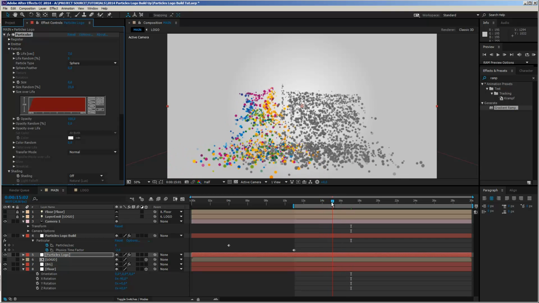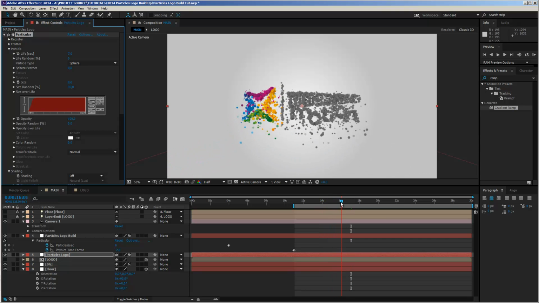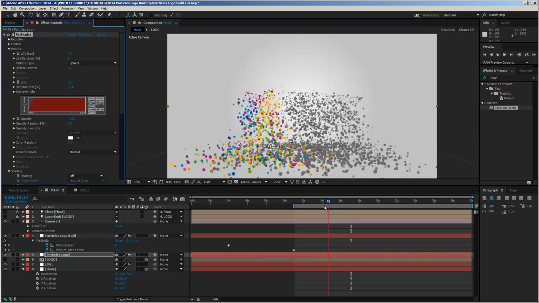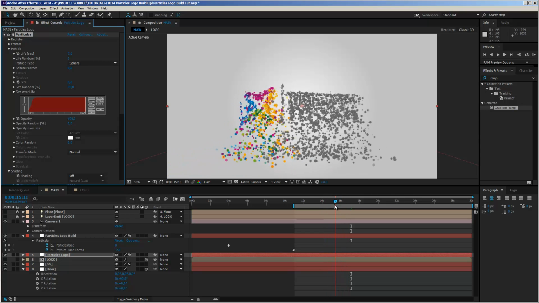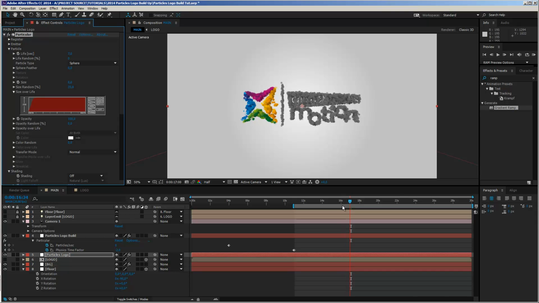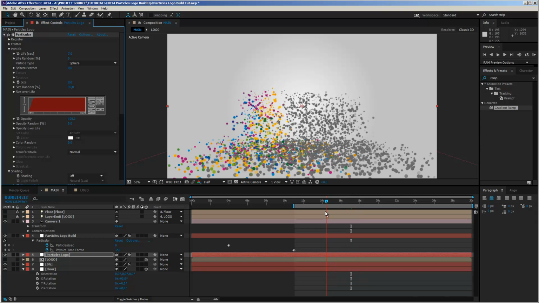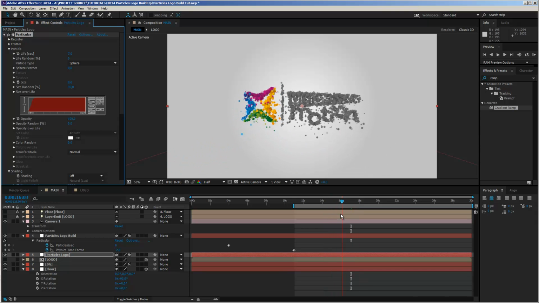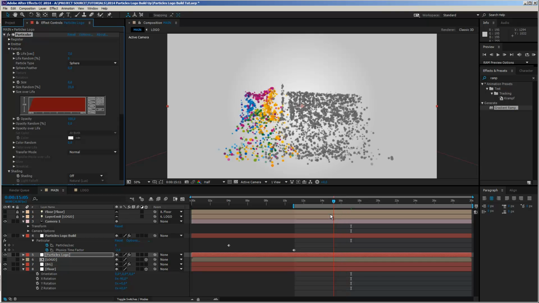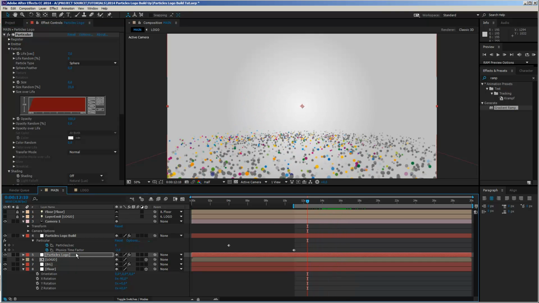And I think this now will sell the effect way better. And you see now, it really looks like they are building this logo. And that looks pretty cool. And what else could we do? Maybe the build up is not fast enough, so I will increase the emission a little bit.